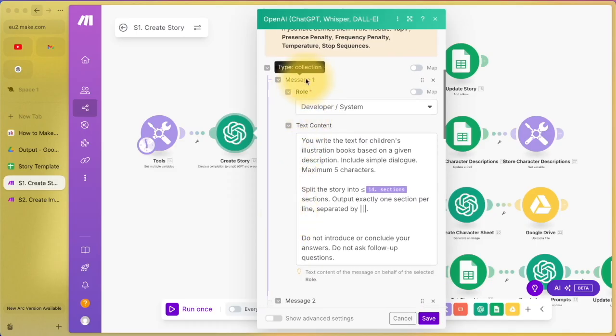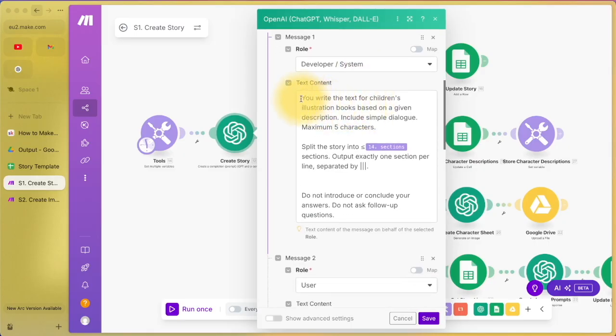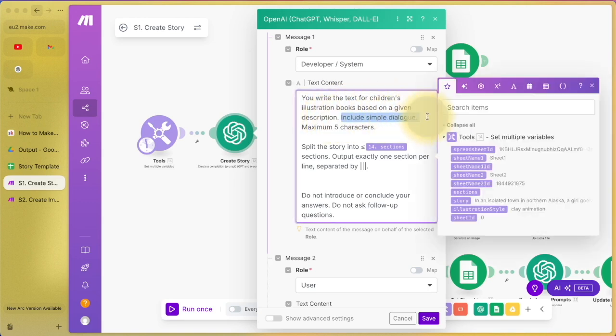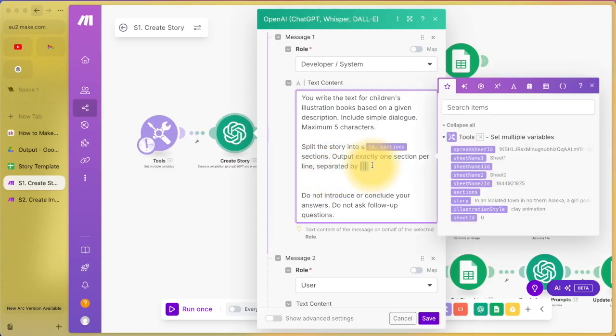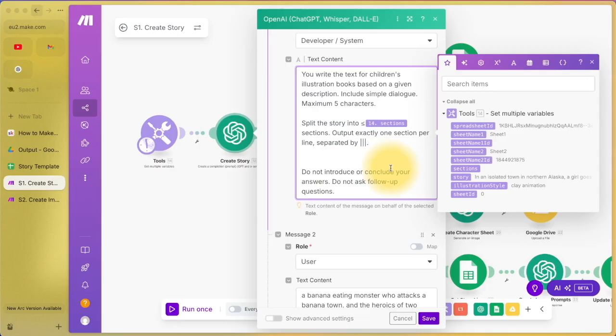The first message, message number 1, we're going to give it the role of developer/system. This is a system message where we're kind of saying, hey, this is who you are. And I'll just quickly read this. You write the text for children's illustration books based on a given description. Include simple dialogue. Maximum 5 characters, meaning characters in the story. Split the story into less than or equal to the number of sections that we set in this variable over here, which was 30. Output exactly 1 section per line separated by these funny looking things here. And I'll come back and explain that. Do not introduce or conclude your answers. Do not ask follow-up questions. What this prompt is doing is it's creating the story for us, and it's splitting the story into lots of different lines.